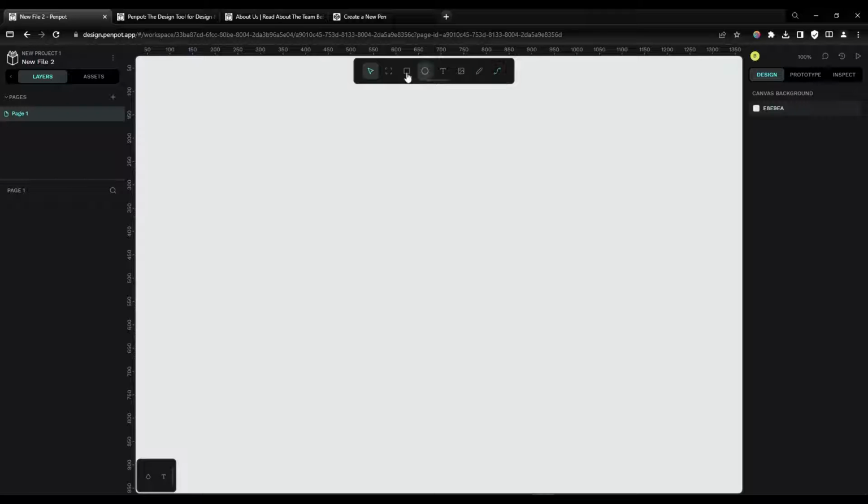We've got our tools here. This is new in Penpot 2.0, that you have your tools in the middle here instead of over on the left-hand side. We've got our pages and layers. We've got assets, all the stuff you're used to.